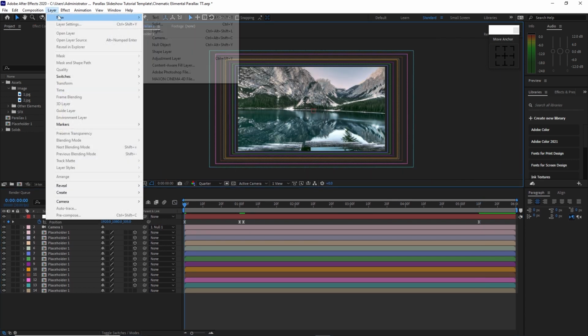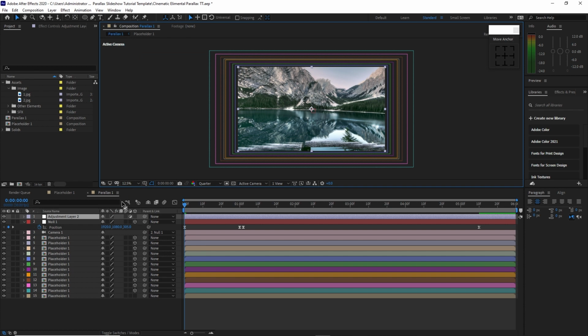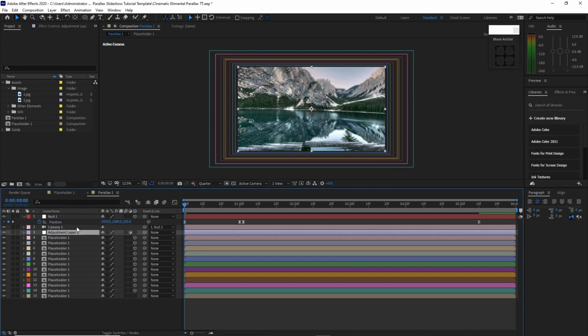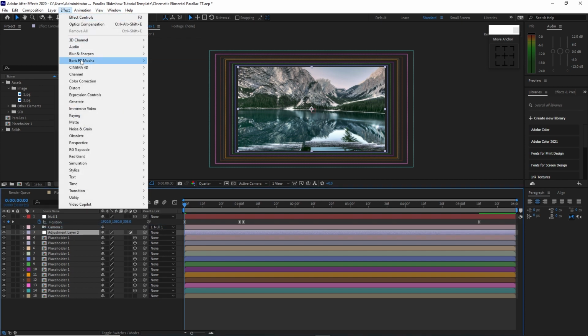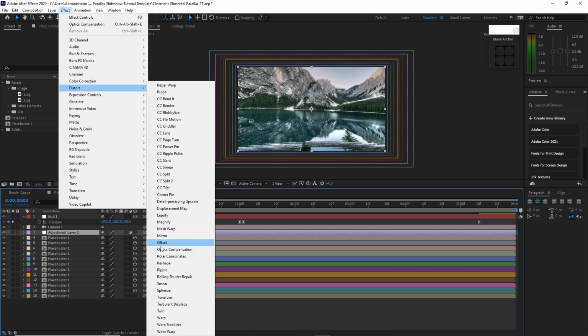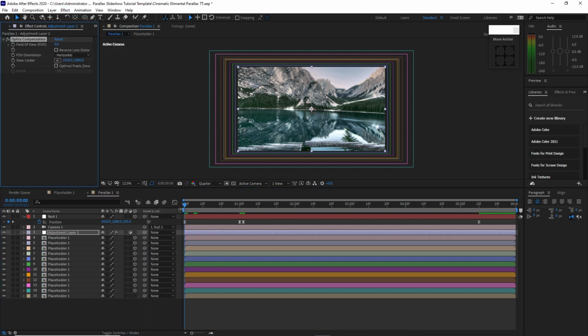Then go to layer, create a new adjustment layer. Then move this adjustment layer just below the camera. Go to effects and preset, go to distort, add optics compensation. Make sure that your playhead is at the beginning. Change this field of view value to 90.